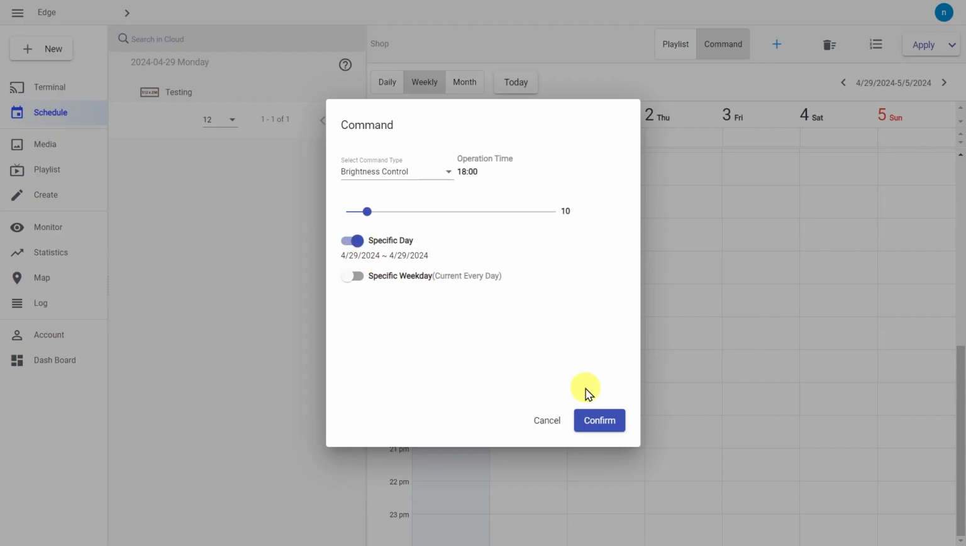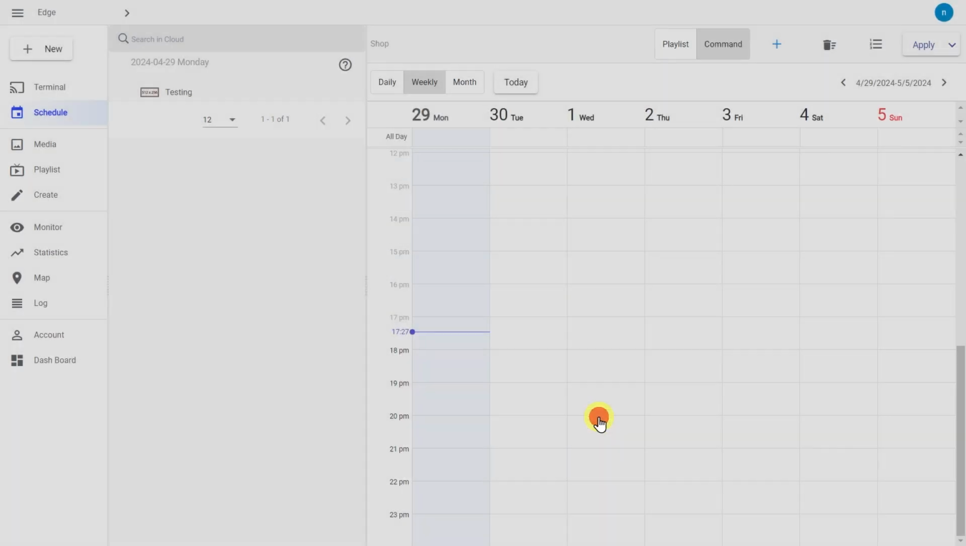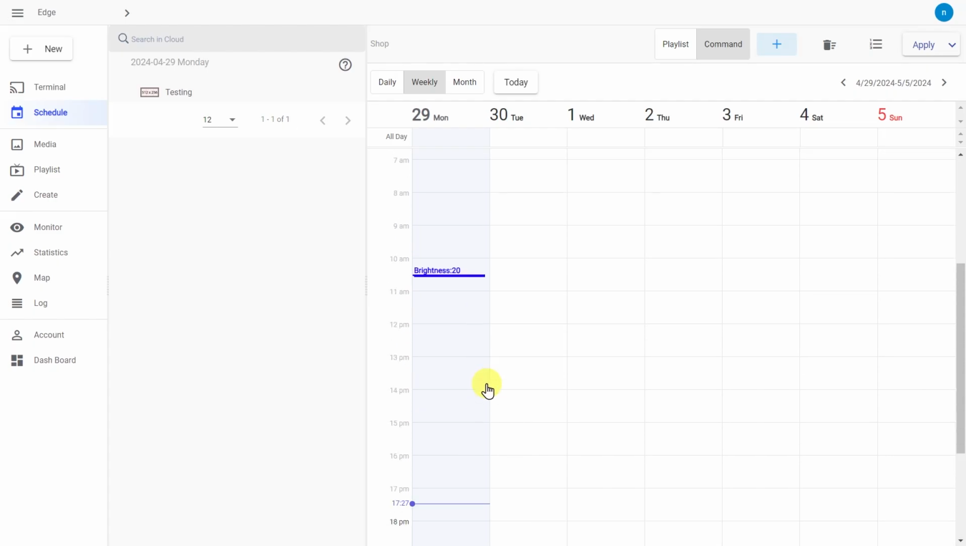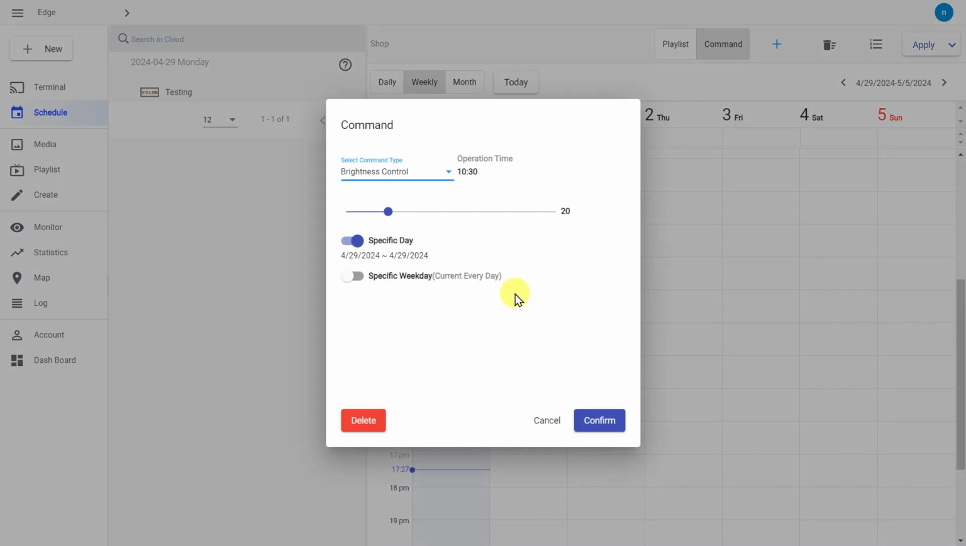Once your desired settings are in place, click the Confirm button to save them into your schedule, and click the Apply button at the top right of the page to apply the changes to your display. If specific dates were selected, you'll see the change reflected in the calendar of the Schedule page, and be able to click on the command to edit it or delete it from the schedule.